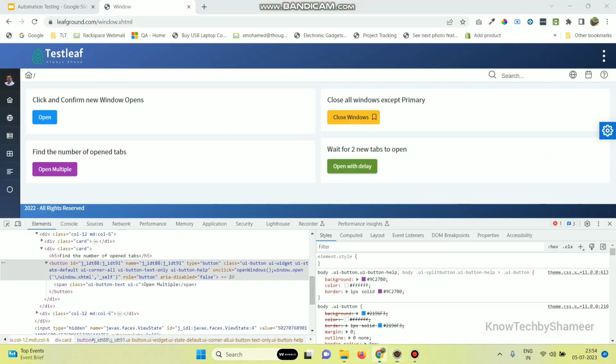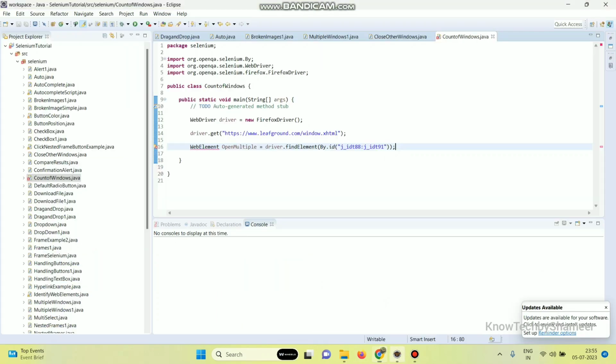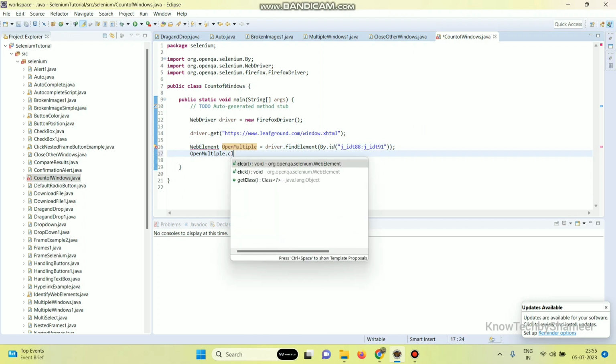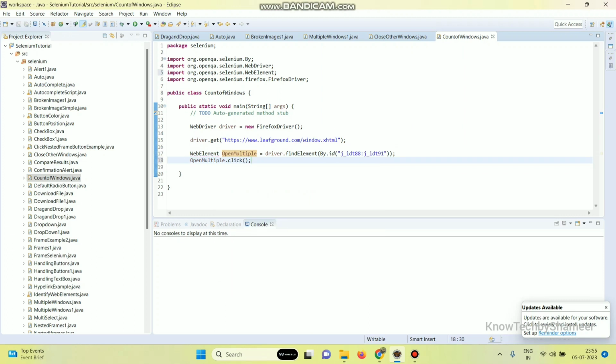Then we need to click on this button, right? So openMultiple.click(). Okay.